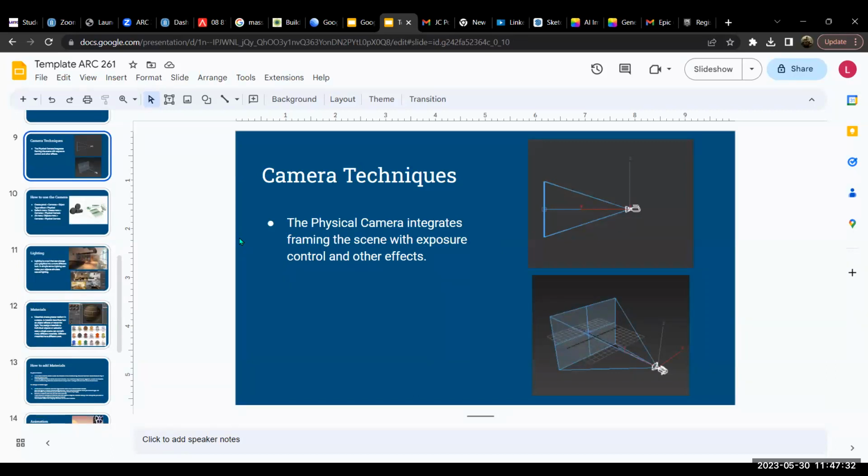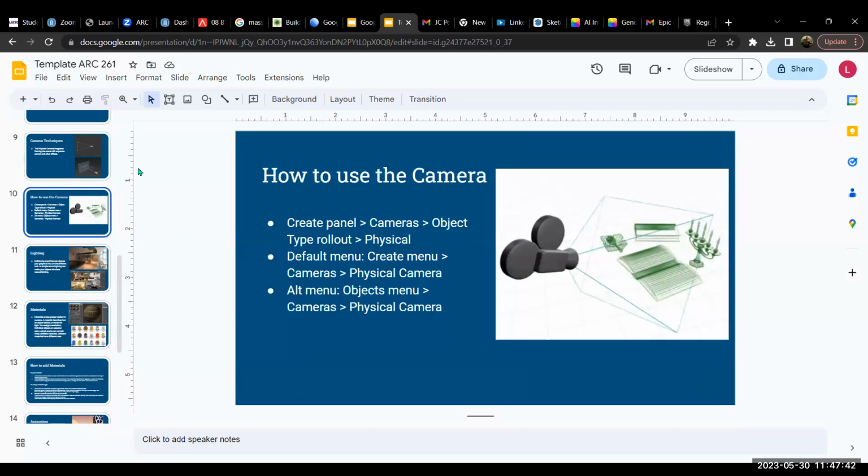And the camera technique. So basically, the physical camera integrates framing the scene with exposure control and other effects. And how to use the camera. So basically, you want to go to the create panel, cameras, object type rollout, physical. Default menu, create menu, cameras, physical camera. Alter menu, objects menu, and you go to cameras and you have your physical camera. So basically what the camera does is it lets you look at the very top of your project or any building.